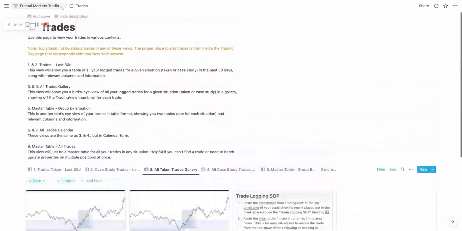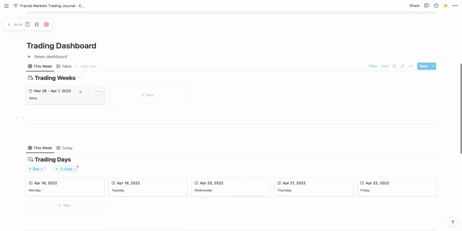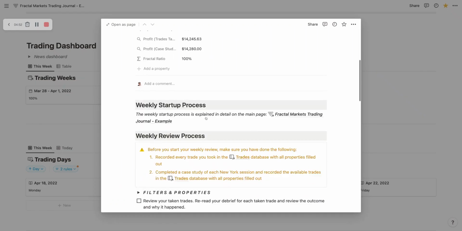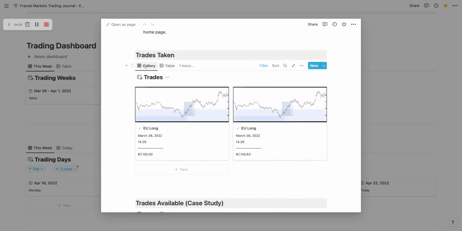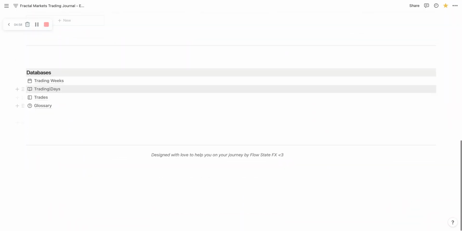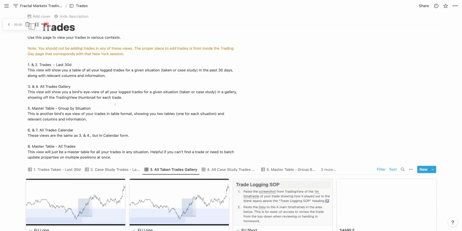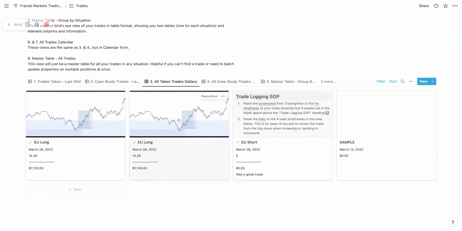However, if you recall, the trading weeks page already shows you a gallery of all the trades you took for that week. So it doesn't make sense for me in the trades database to have a view that shows you the trades over a specific week, because we already have that elsewhere in the system. So here you have the last 30 days, which is almost like a monthly view that we don't have anywhere else in the system. And then you have your all, which is literally since the beginning of you utilizing the system, it shows you everything that you've logged.